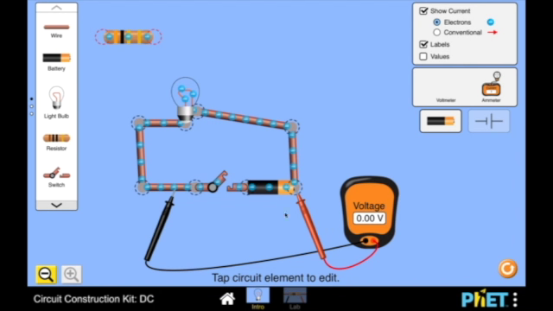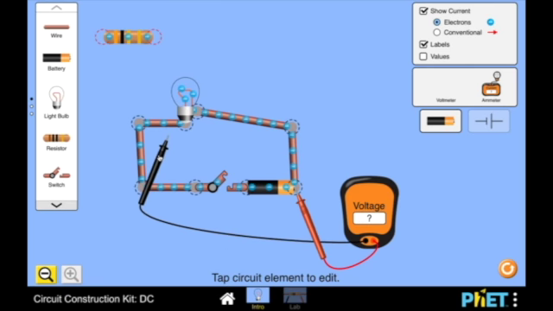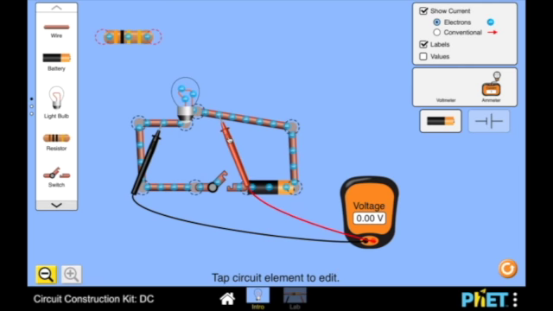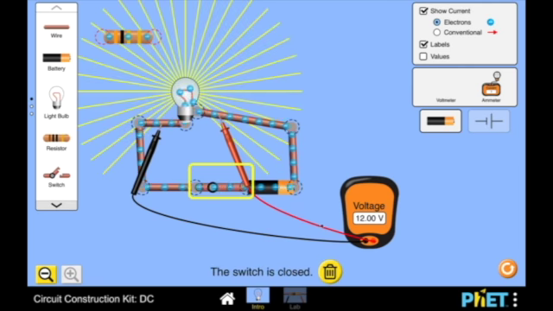When we're taking our measurements, especially when we start adding other components, it's always best to measure right across wherever the load is. So we're going to move both of these up on either side of our light bulb, and now when we close the circuit, we see that it reads 12 volts.